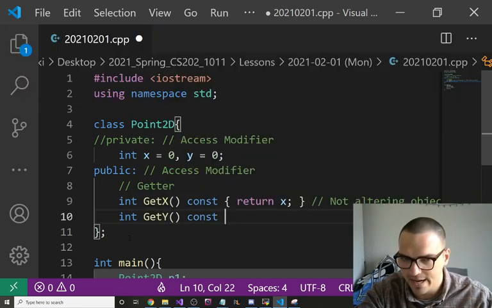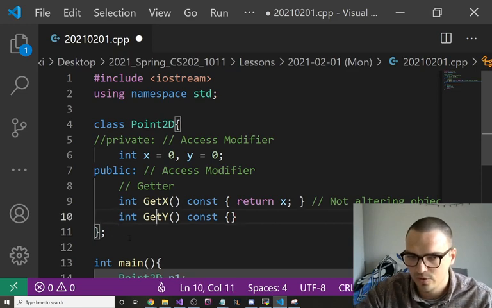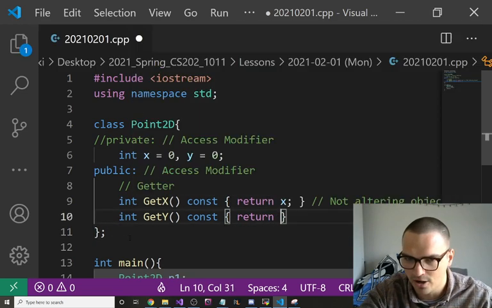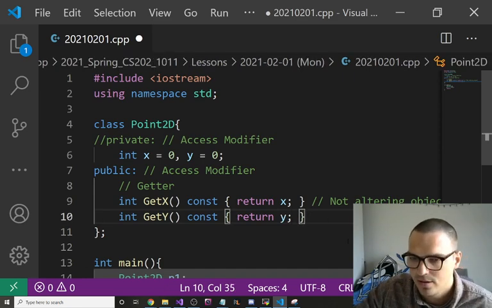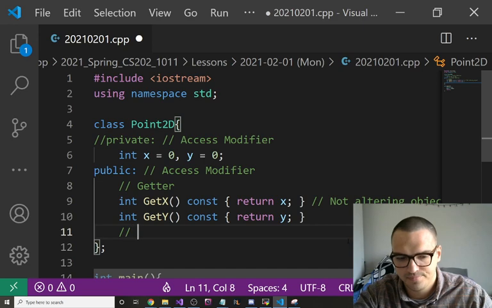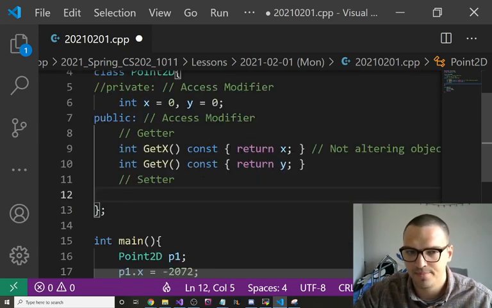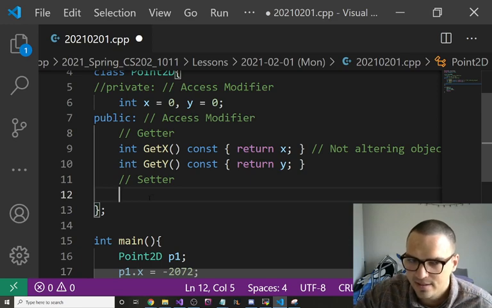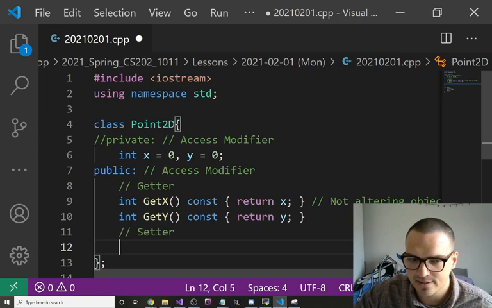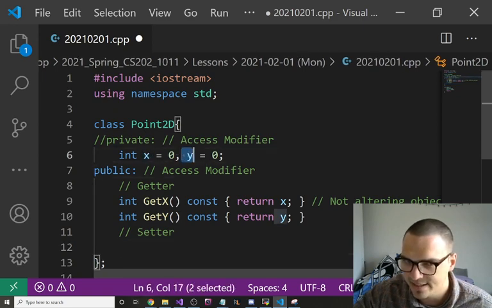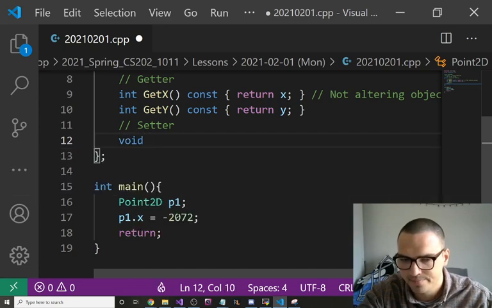So we can just make a get y as well, which will be a constant function because it's not altering our object in any way. It's just returning a value. And now let's do our setters. We'll finally come back to this example that I was talking about. In this sense, we're just making a function. The setter doesn't have to return anything, right? Because the setter's job is to set these equal to some value. So it can be a void type.